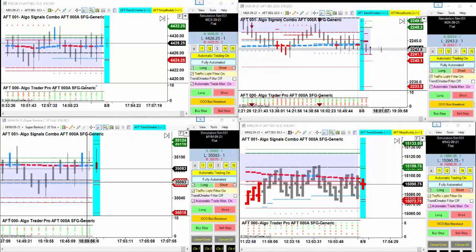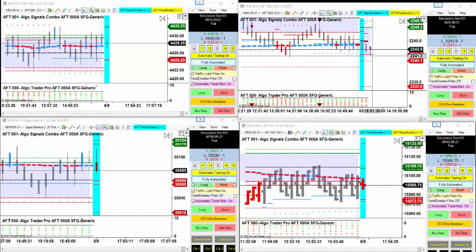And you can see here, top right, Russell has already established its no trade zone, this light blue shaded area here. So we're going to need to see that breakout one way or the other out of that zone. And then the only filter on this is the traffic light filter, so that would all have to be either red or green to go long or short.